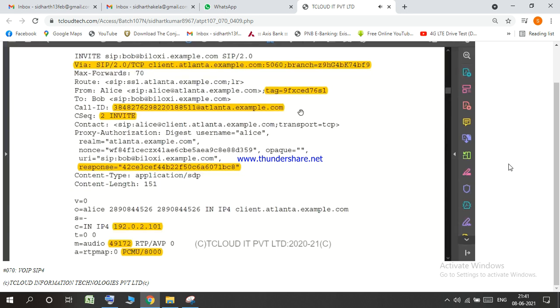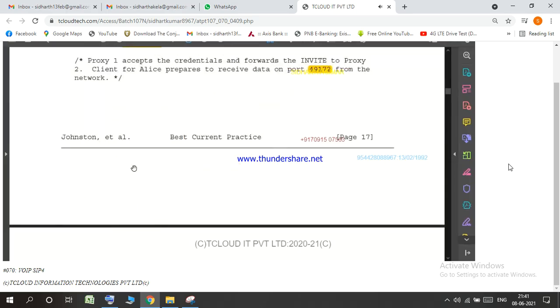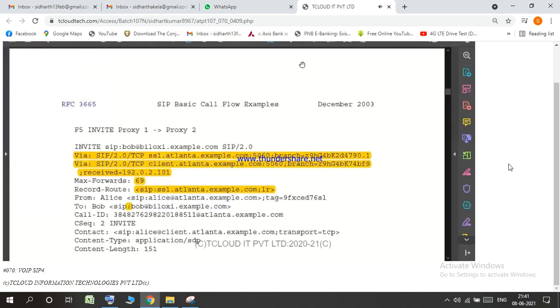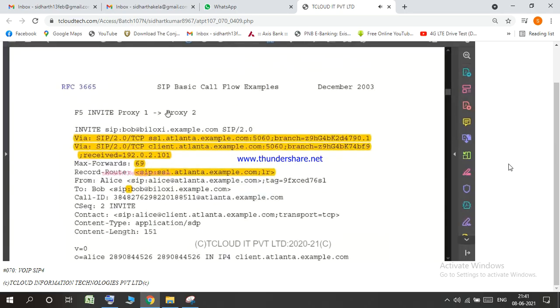Okay. So what does proxy one do here? It will validate this response and find out whether the user is genuine or not. If it finds out that the user is genuine, proxy one accepts the credentials and decides to forward it further. Okay. So proxy one is sending the information to proxy two. While proxy one is sending it to proxy two, one additional via field has been added. This additional via field is proxy one's via field. ss1.atlanta.example.com is proxy one, and the port number it is operating on is 5060.